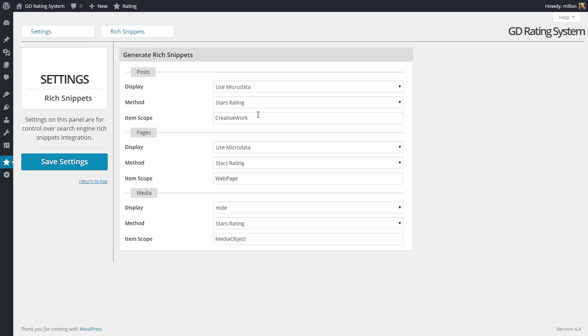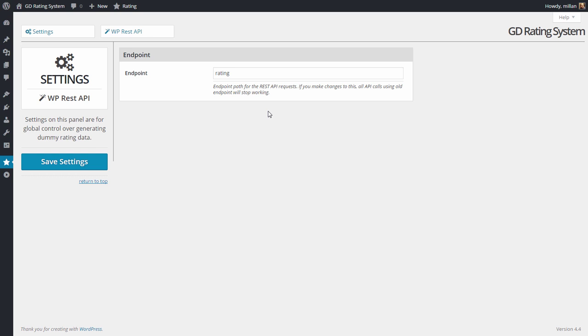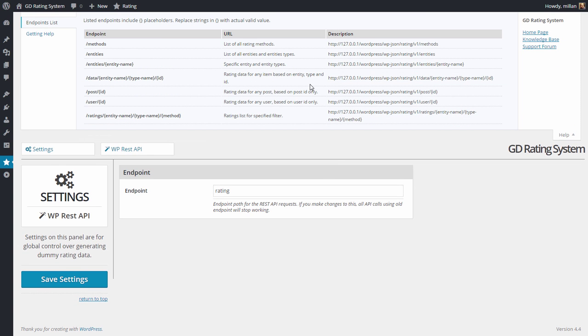Next are rich snippets. You have a separate video on this, but here you can set up rules for generating rich snippets for posts and other post types. Support for the WordPress REST API is controlled here, but the only setting you need here is to change the endpoint if you want. The help panel for this contains a list of all included endpoints at this time.